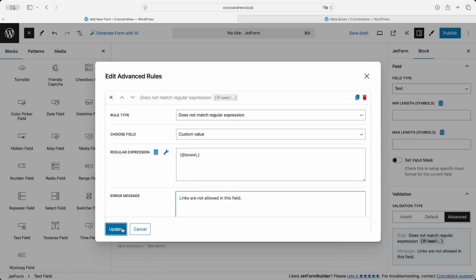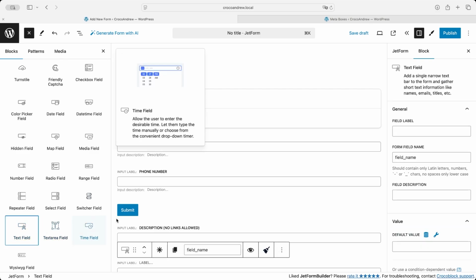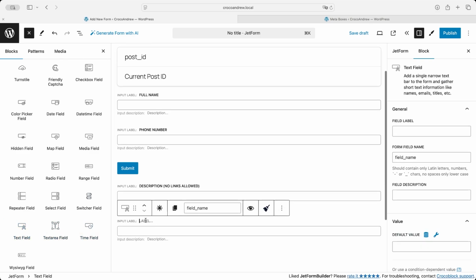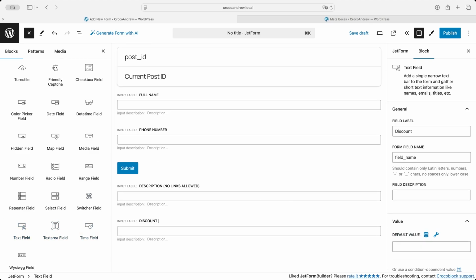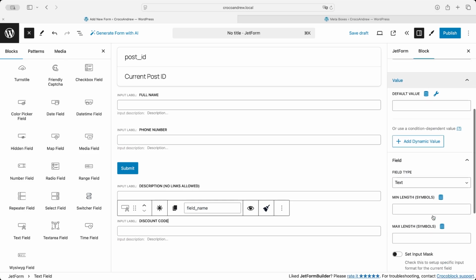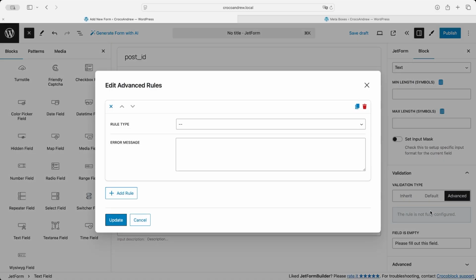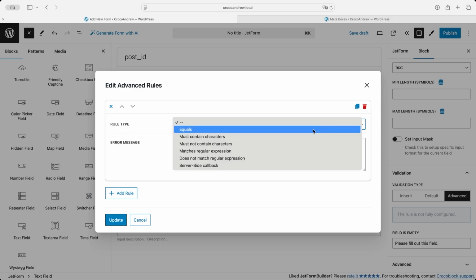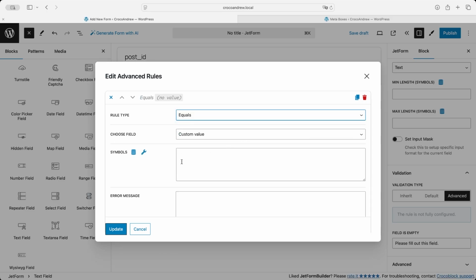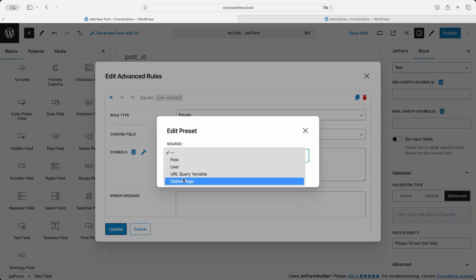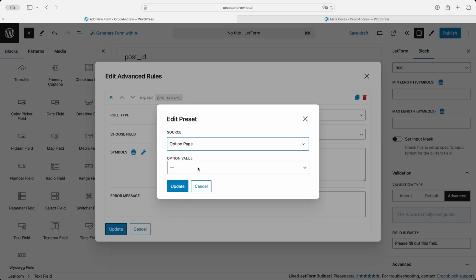I mentioned that an option page can be used for storing and updating valid discount codes, and I have a meta field on the option page containing a text code. Let's implement this for another validation rule by choosing the equals rule type, and as the source, choose the option page. The next input field will display available meta field names, including the one we need.